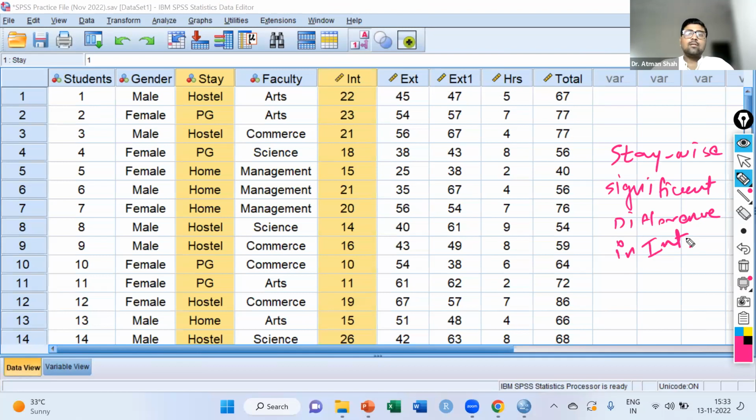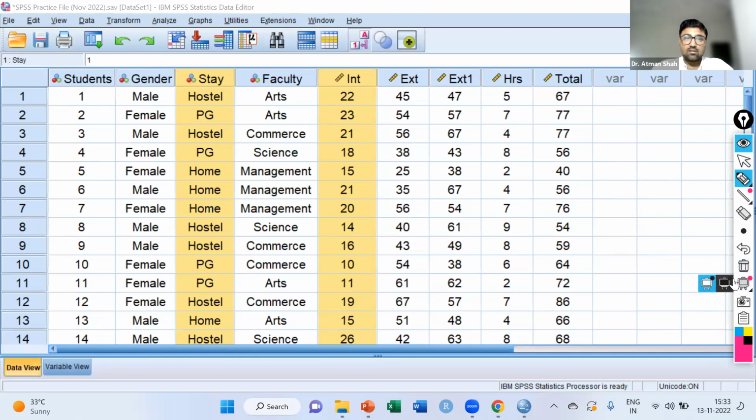In the stay variable, we have three categories: home, hostel, and PG. Internal marks follow the normal distribution, so we can use one-way ANOVA. Since we have more than two groups and we are interested to compare the mean of these three groups, we can perform one-way ANOVA. Now, what is the null hypothesis in this case?